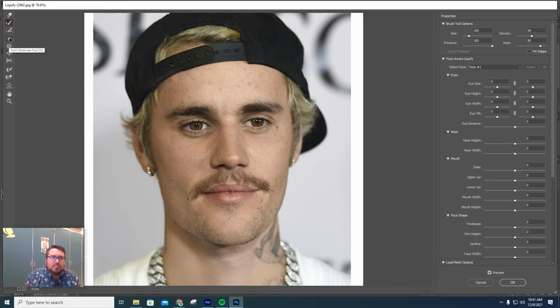The first one is Twirl Clockwise. You can probably guess what that does. Again, you can change the size of your brush. To quickly change the size of your brush, hold down Alt on your keyboard, hold down the right button on your mouse, and then slide your mouse to the right to make it bigger, or to the left to make it smaller. Or you can find those brush tools over here too. But just for the sake of quickness, I'm going to use that shortcut.